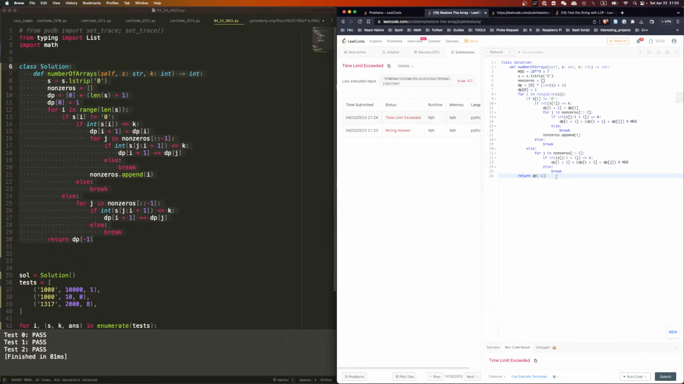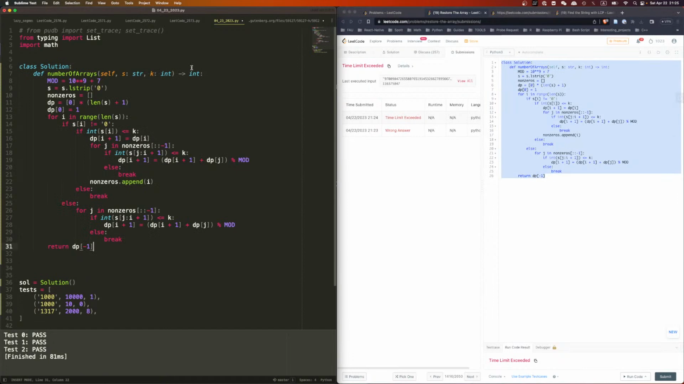Okay, so the general idea is right, but what? Because you're just adding them together, right? So you should consider doing prefix sum. Yeah, I think we should do prefix sum on this. Prefix sum based on the non-zeros, right? A prefix sum based on non-zeros.